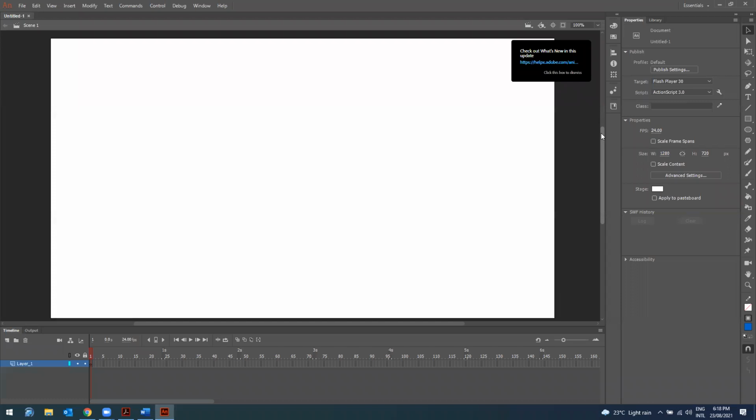So basically, this is your canvas or your stage. Here, this is called the stage. This is where your animation will look, and you have your properties and your timeline. This is where most of the actions will happen, so that you can see the results here, right?